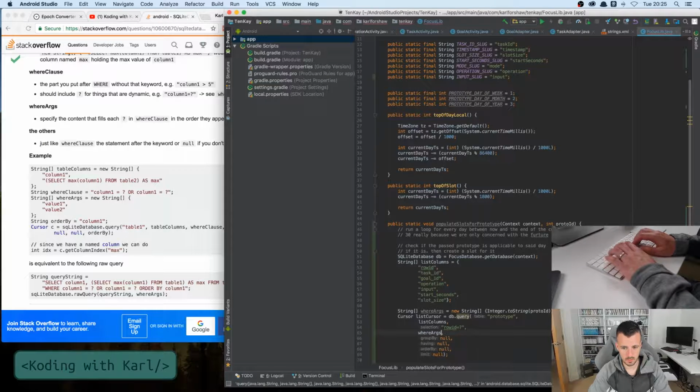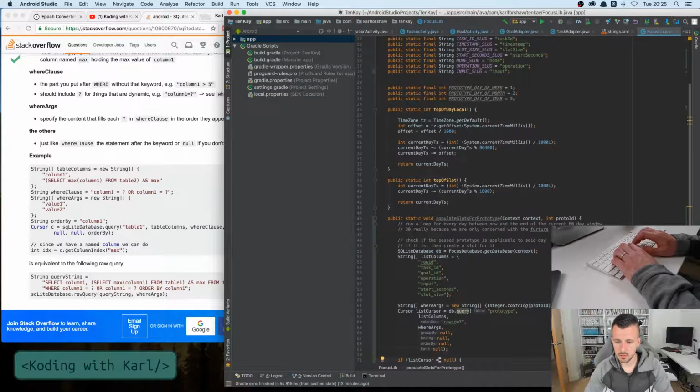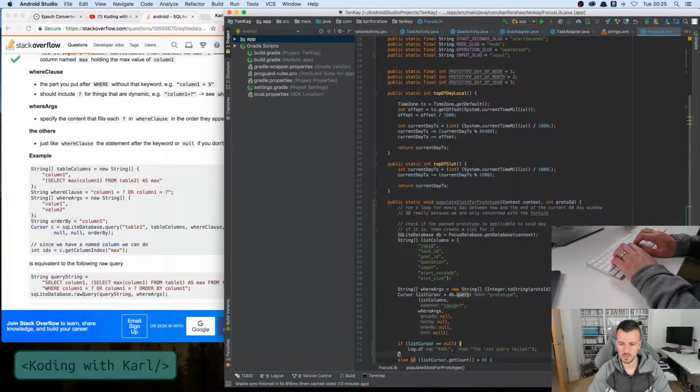Where args. Oh god, this is awful. Okay, so that should get us what we want, which is the row from the prototype table, hopefully. If the list cursor is null, then the prototype query failed.